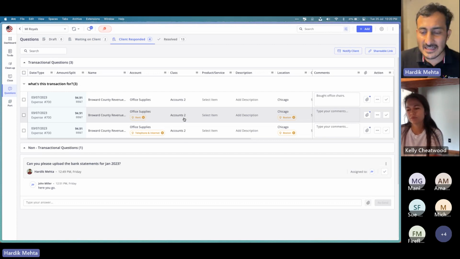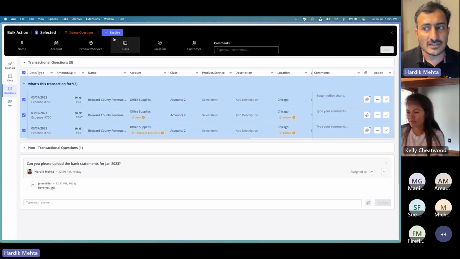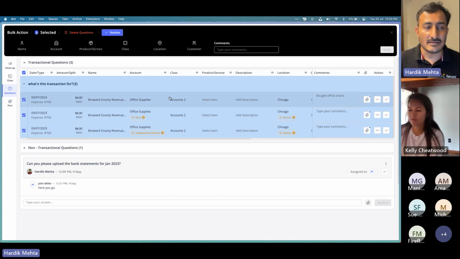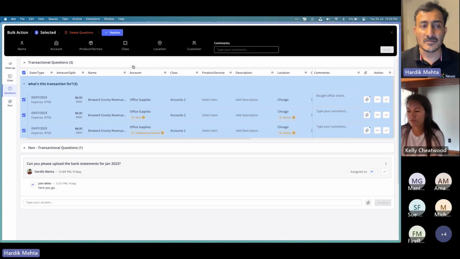But if you think that all these suggestions are fine and you want to accept them all in one go, just simply select them all, and then when you click on resolve, along with resolving, it will also be accepting all the suggestions, which means whatever your client has suggested will then be updated back to the transactions, and the transactions will disappear from here.